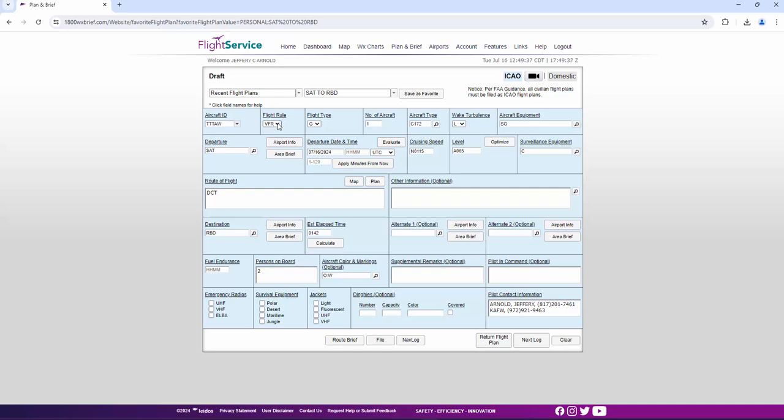From here, you can go to box 2, the flight rules section, and you'll notice a drop down. In about 2 weeks, or at least 2 weeks from the recording of this video, the YFR and ZFR options will be removed from this flight plan. So again, we'll be left with only VFR and IFR, further simplifying the flight plan form for you.